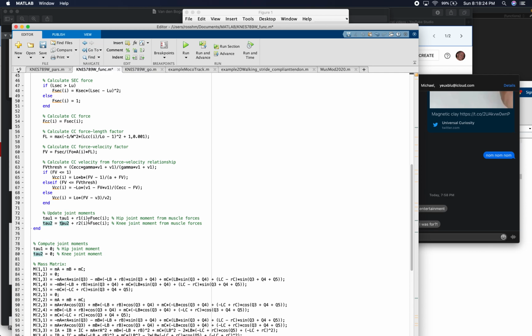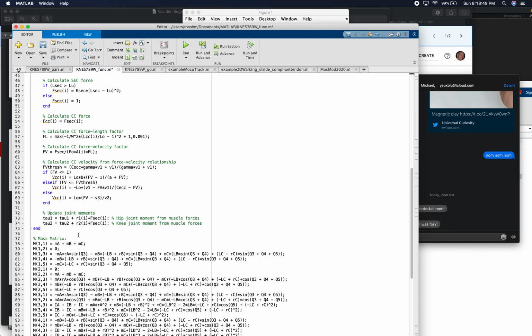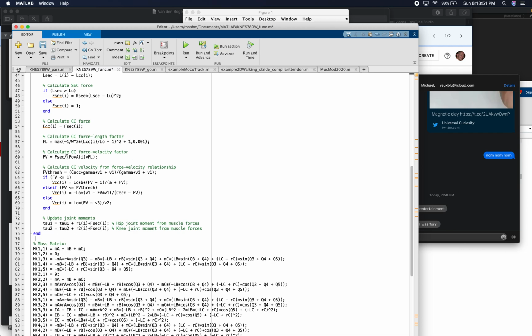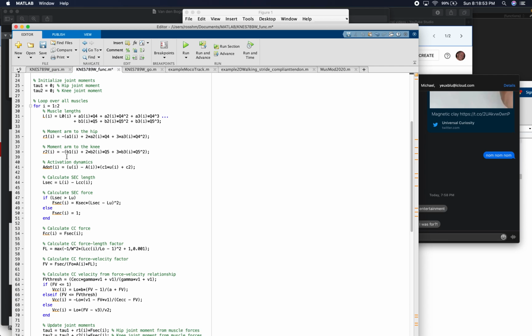And then the other way around, but a similar sense for my second muscle, my vasti muscle. It's going to have a non-zero SEC force, a 0 moment arm at the hip, so it's not going to affect tau 1, and a non-zero moment arm at the knee, so it is going to affect tau 2. Again, doing this in a loop doesn't save me much for 2 muscles. If I have 200 muscles, then it saves me a heck of a lot. Okay, and it's as simple as that to add muscles into our model.